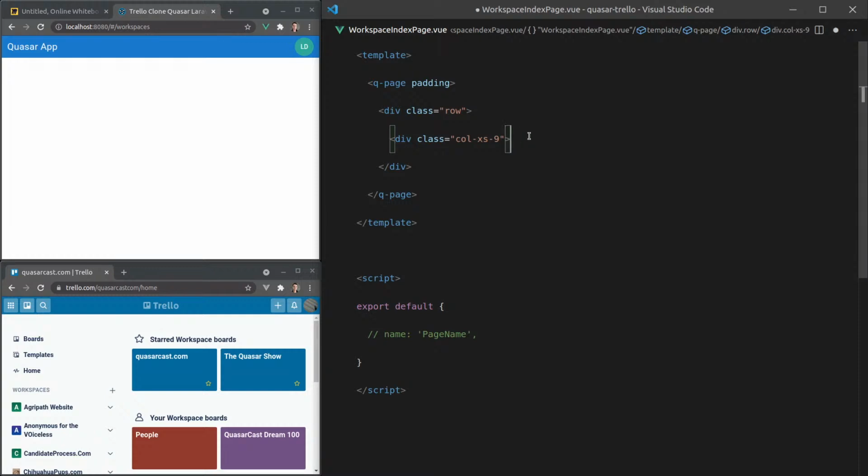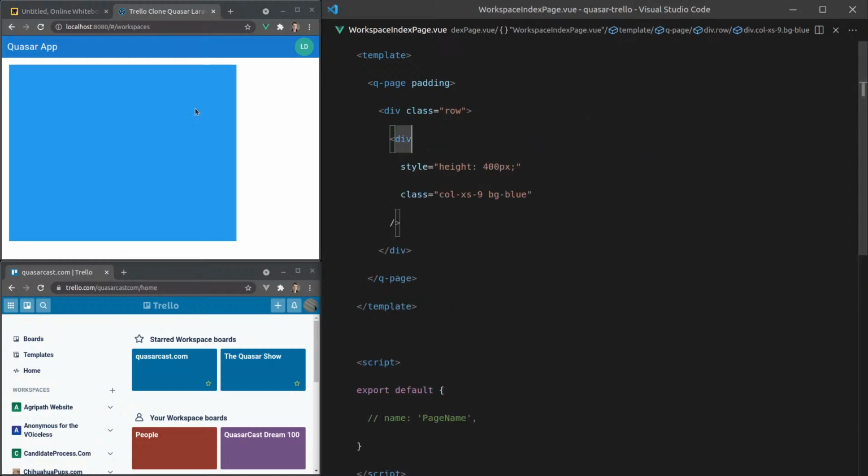And I'm going to just set a background color of this so I can get sort of the layout right first. Let's say background dash blue. And we need to give it some height as well so that this will work. So style is equal to height 400 pixels. This is often what I do when I'm doing layouts.